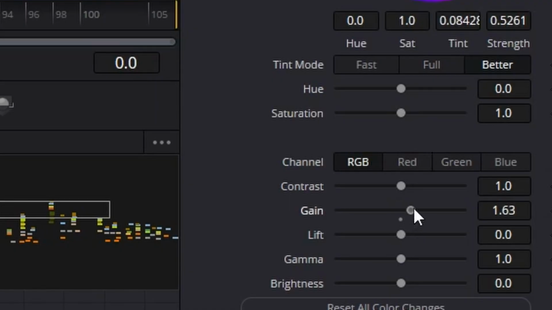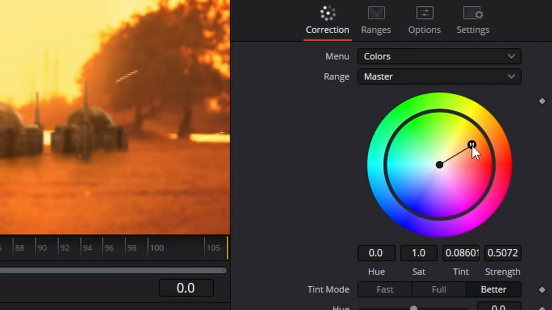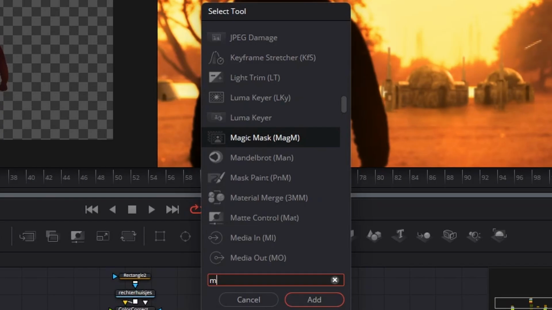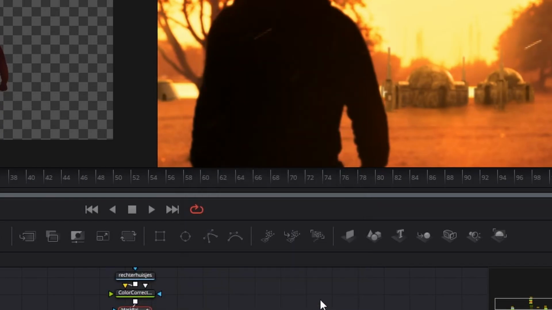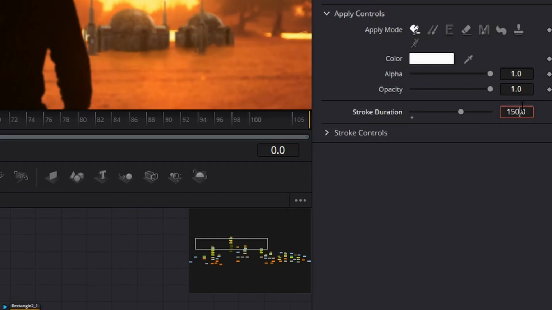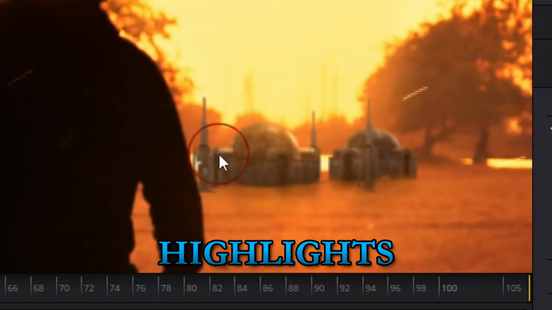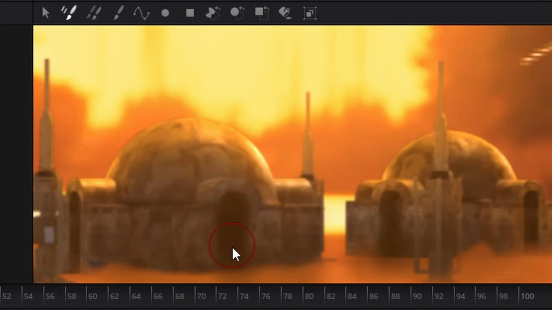Now we have to paint highlights on the roofs. I add a CC node, increase the gain, and change the color to whatever color I'd like. In this case, it's orange. Now I'll add a mask paint node and set the stroke duration to 150, 200, it depends on how long your shot is. Then I just simply draw the highlights. Then do the same thing, but this time draw the shadows.